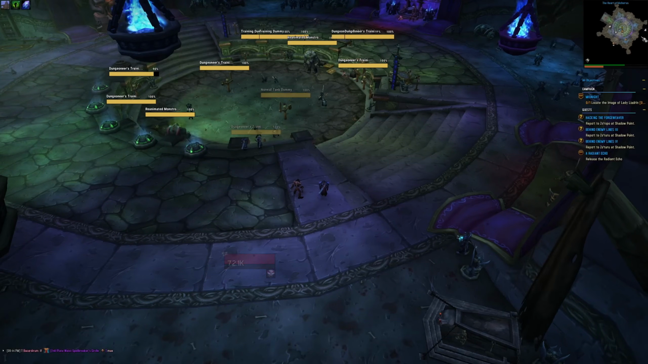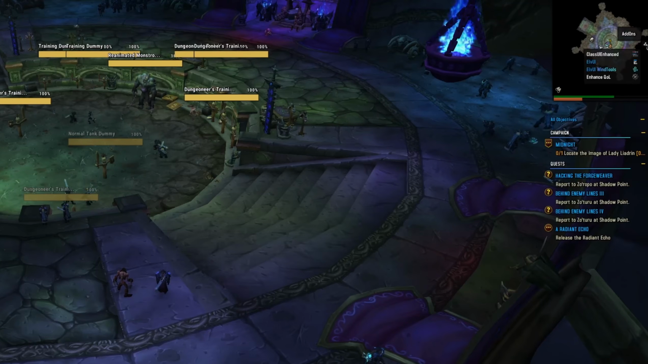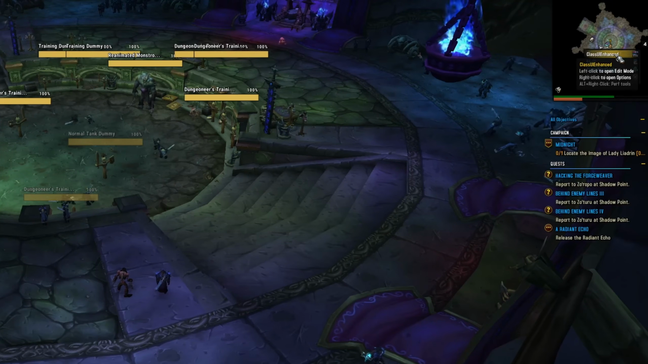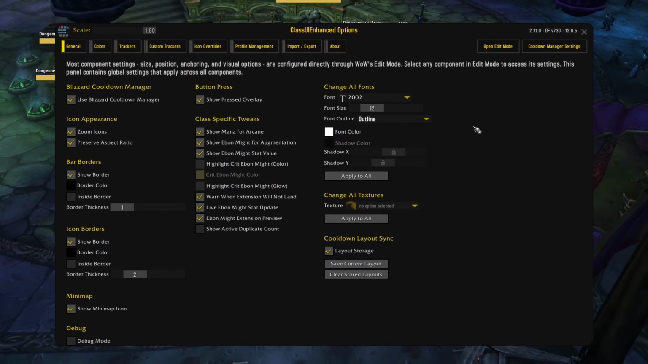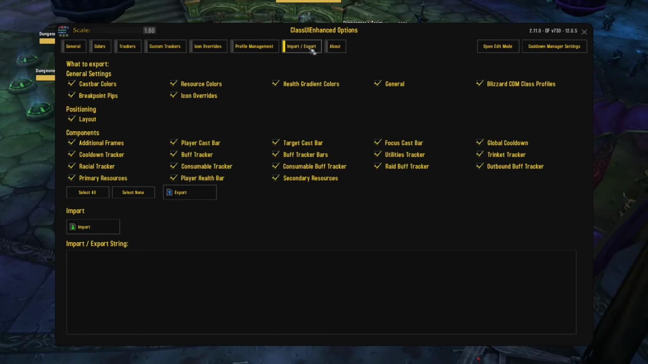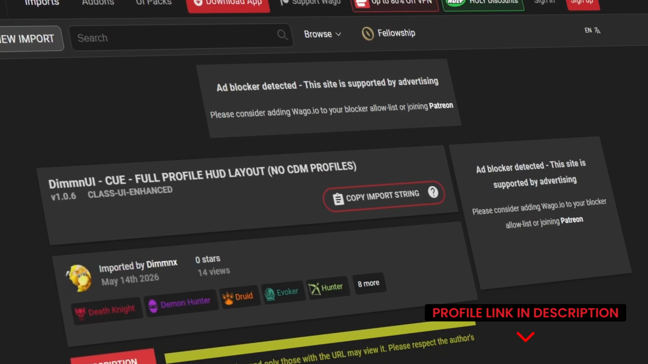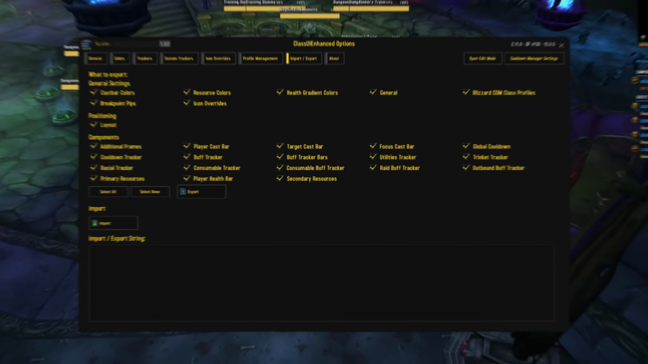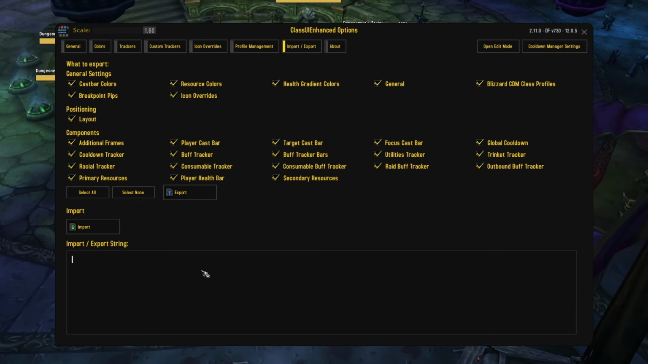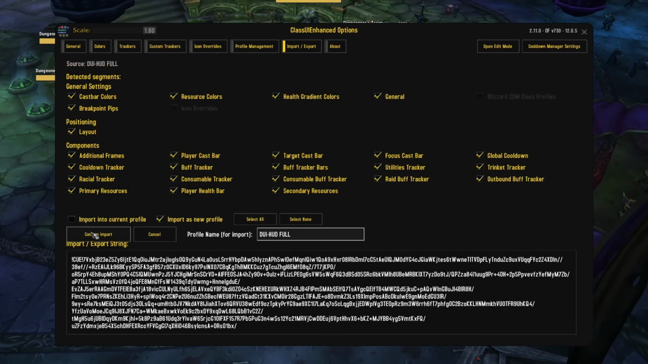To import, open the ClassUIEnhanced options by right-clicking the minimap icon or typing /Q in chat. Go to the Import/Export tab. Open my DimUI full HUD layout on wago.io and copy the string. Paste it into the import box and click Import. Make sure the profile name contains the word full, then confirm the import.